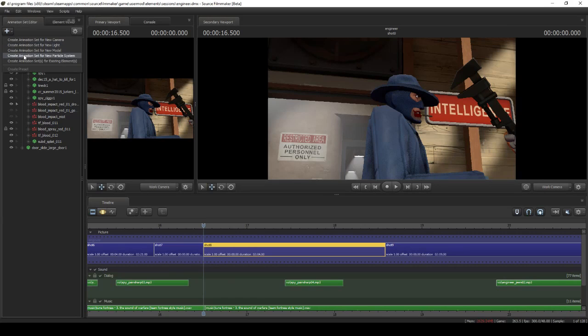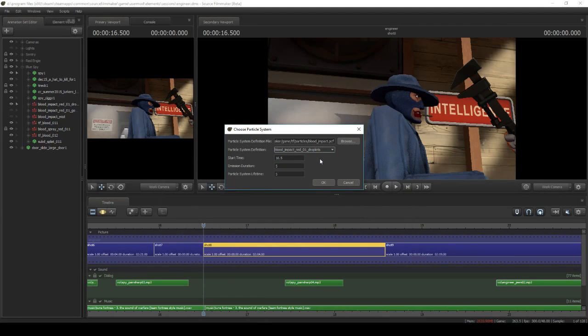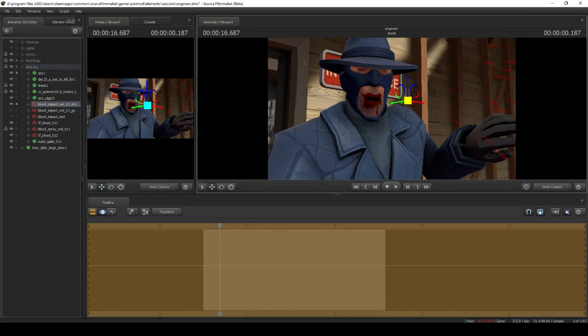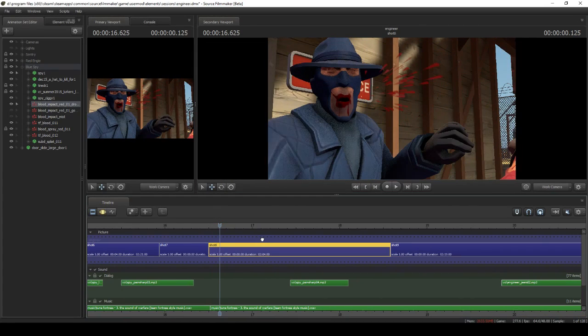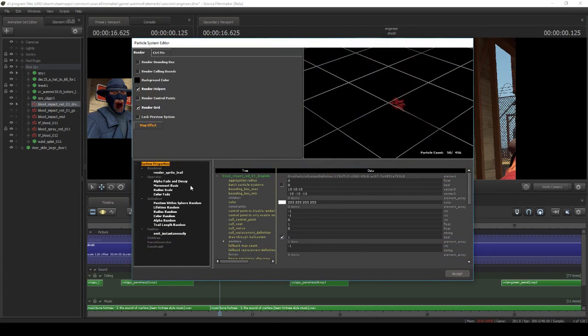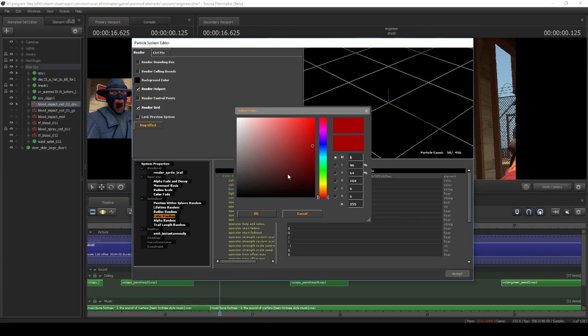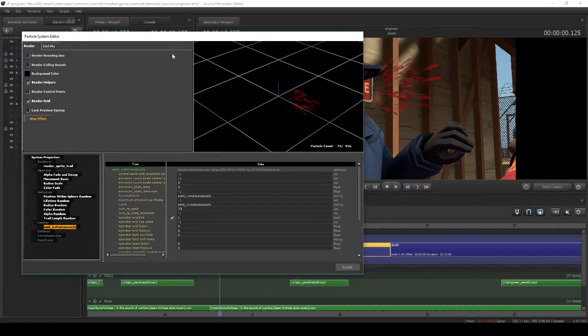The first particle system was a TF2 particle named Blood Impact Red 01 Droplets. After shifting the particle into position, I then readjusted the particle in the particle system editor by changing some options like lifetime, radius, trail length, speed from position, and color. I also changed the amount of drops which would spawn in Emit instantaneously.